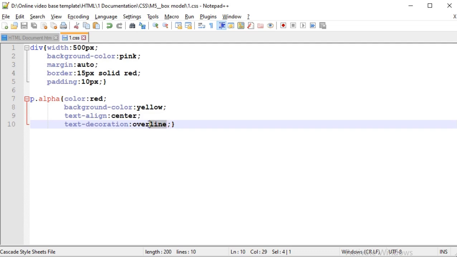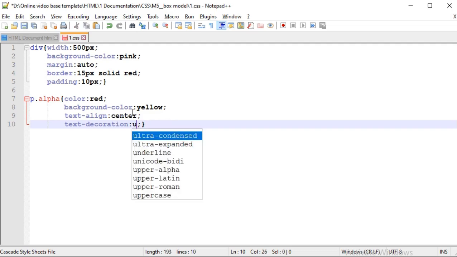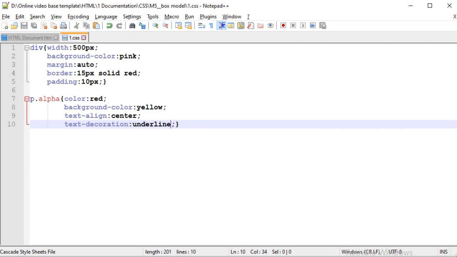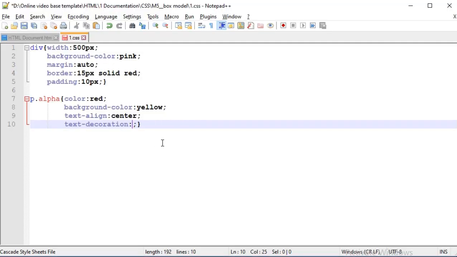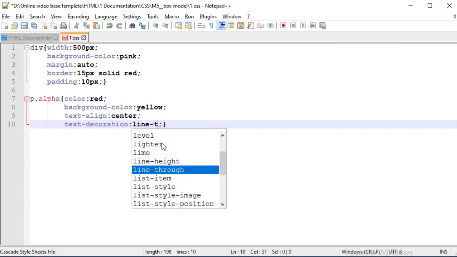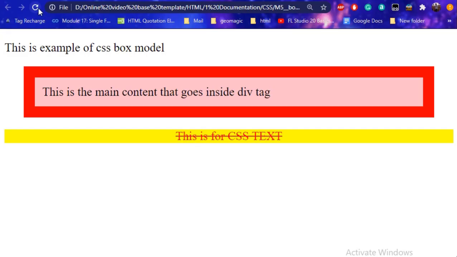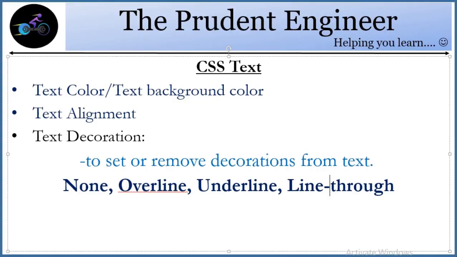The next thing, suppose we put underline. We save this, and the text will have an underline. This time it can be line-through. We'll reload the page and there's a line through the text. So this is the basic property that we can use in CSS text.